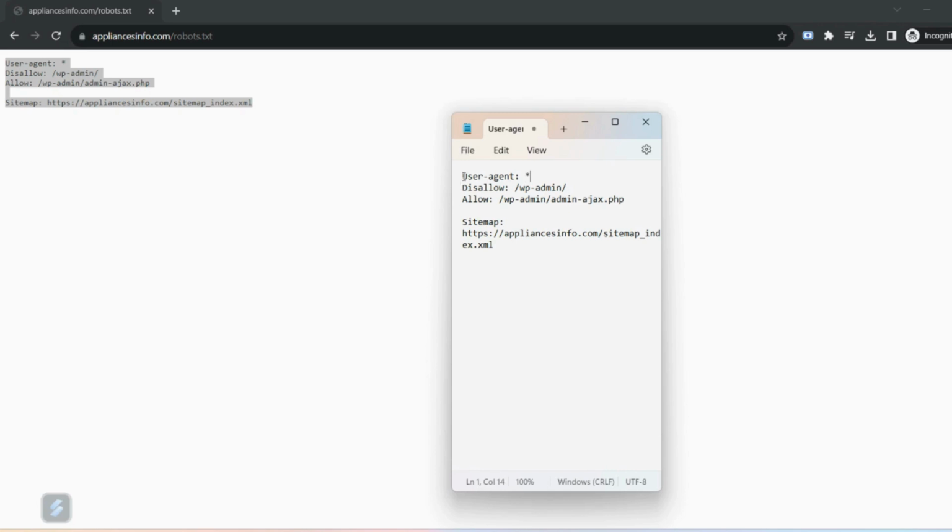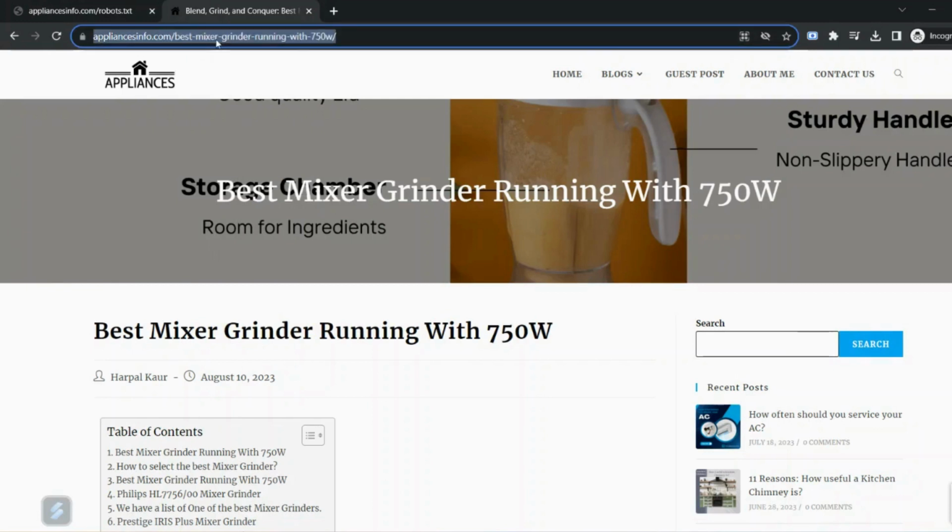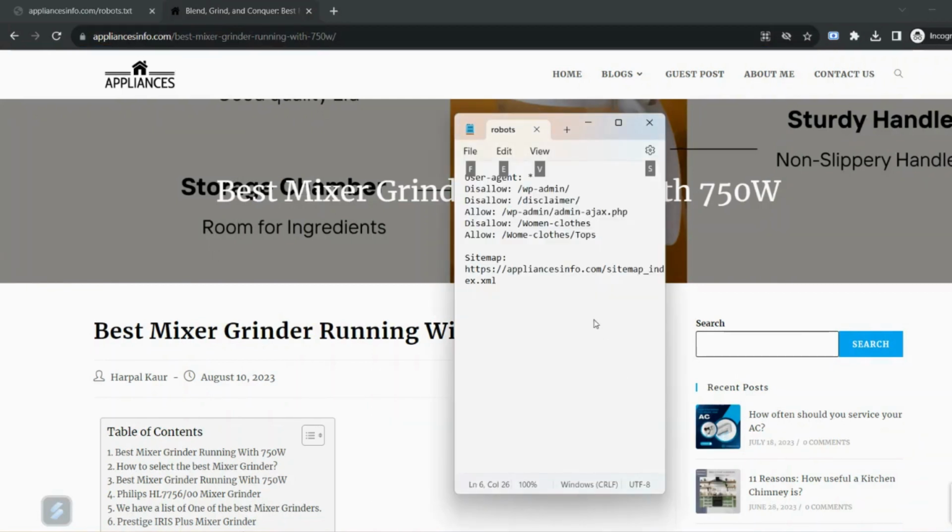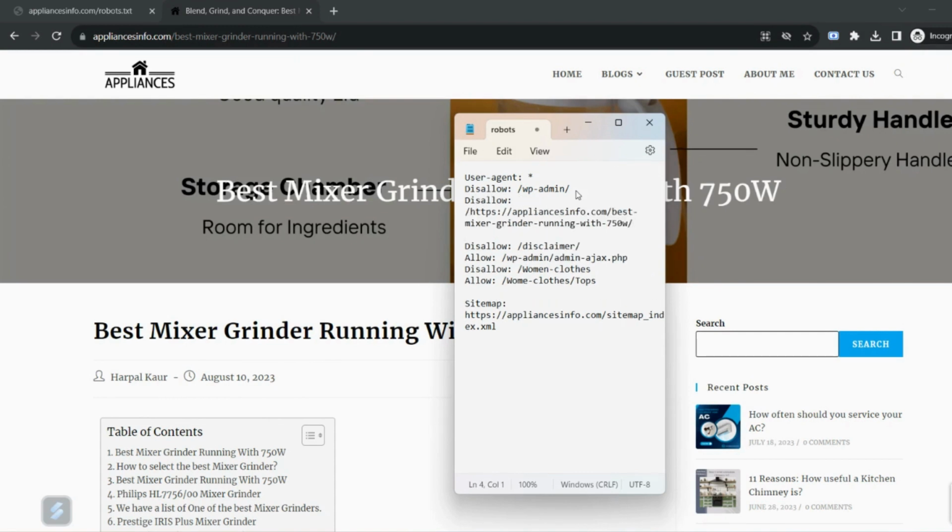The next thing is Disallow. Disallow means the slugs or permalinks that we are disallowing the crawler from crawling. Suppose from my website, I am disallowing the crawler to crawl this page. To do so, I need to enter this slug into the disallow section. Now this page will not be crawled and indexed. The crawler will not read this page and will simply skip it.